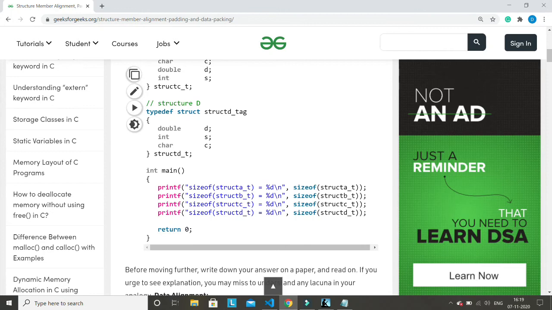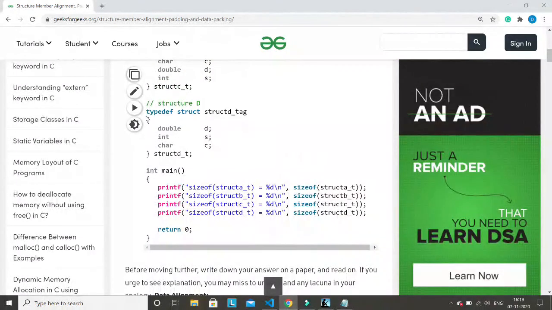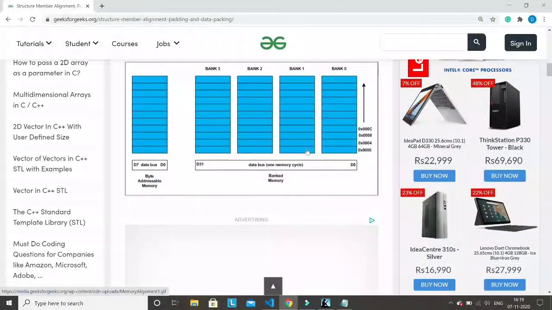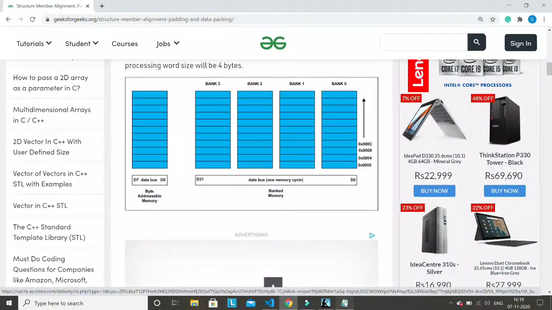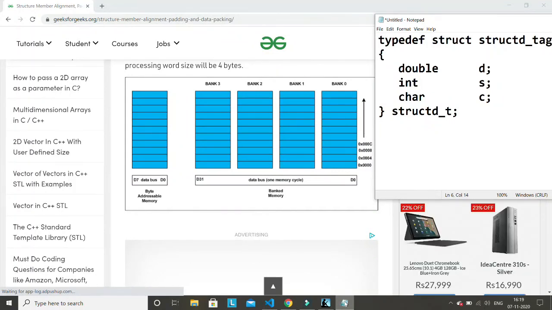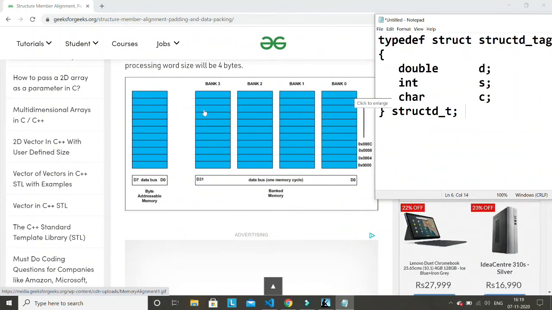So if I compare this, I think again I have to copy it, otherwise it will be difficult, because this diagram is important to understand it. Let me copy it here. Now double D means it will start from the first row, and the first row and second row will be reserved for D, because 8 bytes are required. And then start from the third row.